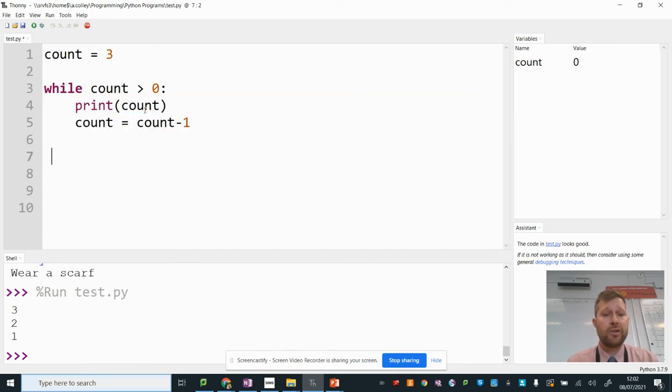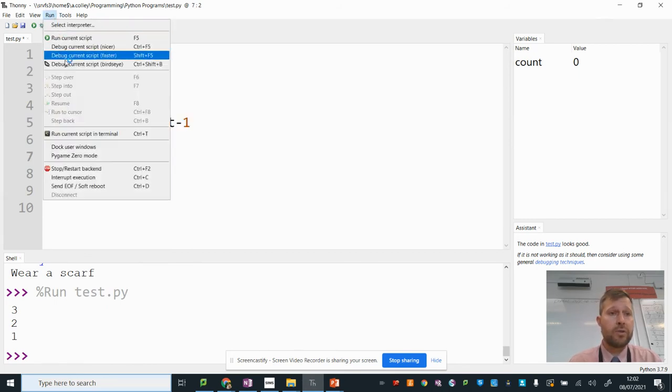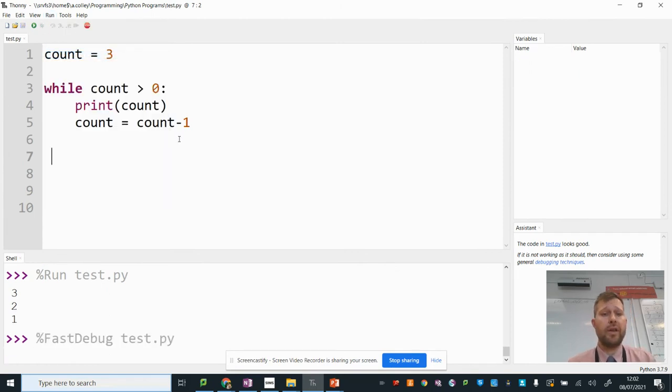Let's have a look at it in action. And to do that, I'm going to use faster debug here, which will show it a line at a time. You can see it's running fast debug down here. And you'll be able to see my variables changing up there. So at the moment, we're on line 1. As I move through this code, we've done line 1 now, and you'll see that the value of 3 has been assigned into the count variable there. Now I'm on my loop. While count is greater than 0.